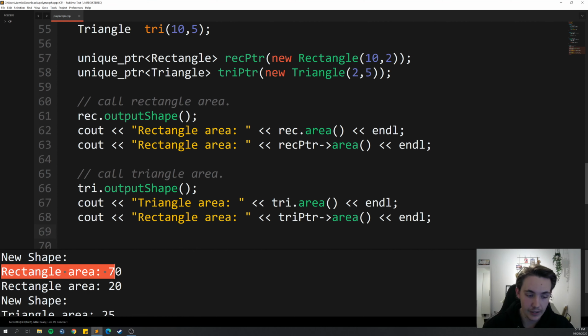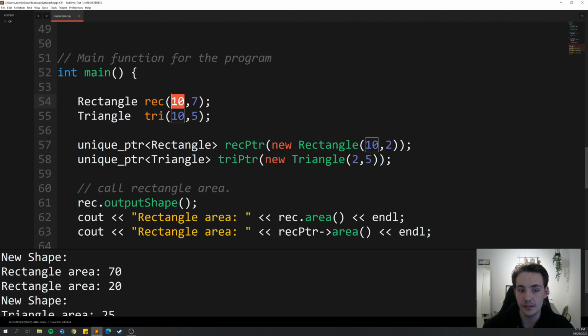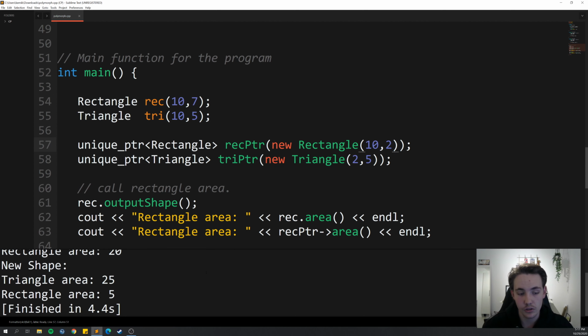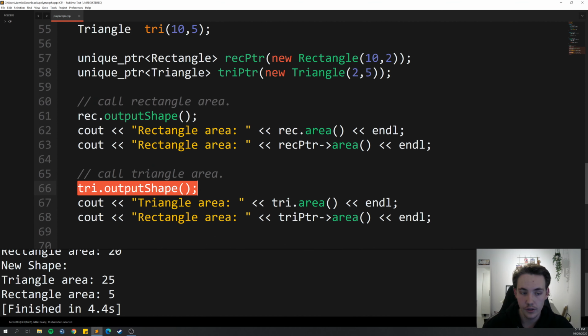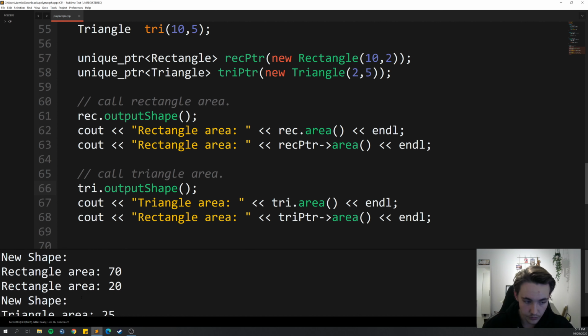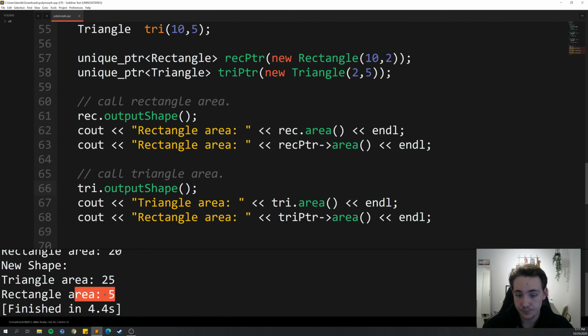And then we have this rectangle area here, which is 70. And in this case up here, we can see that 10 times 7 is 70, and the rectangle for the pointer here is 10 times 2, which is indeed also 20. And then we create a new shape here, where we have the triangle. We just call the function again on the triangle object. And then we have the triangle area here, 25, and the rectangle area of 5, which should be triangle area down here.